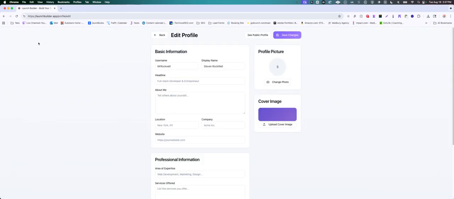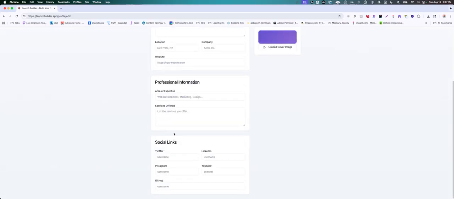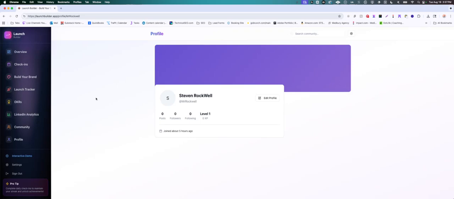And then finally, we can change our profile. We can add a picture, we can add a cover image, can tell us about everything we do, put our social links. And then if you look at the public profile, you'd have a banner here, profile picture here, all your info would show up. So that's basically it.